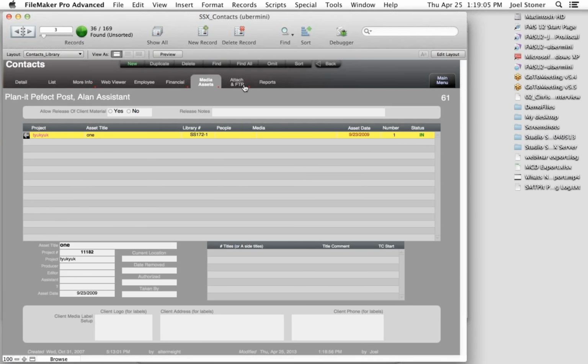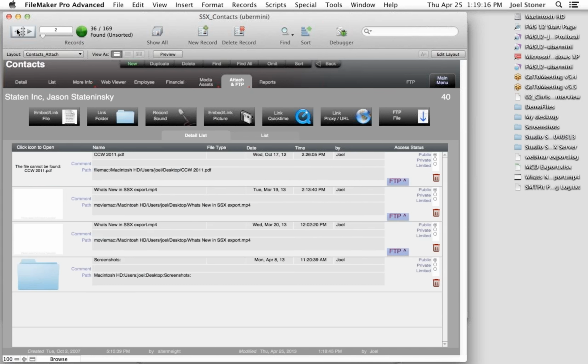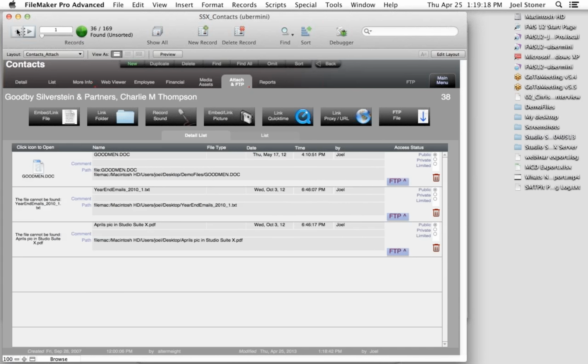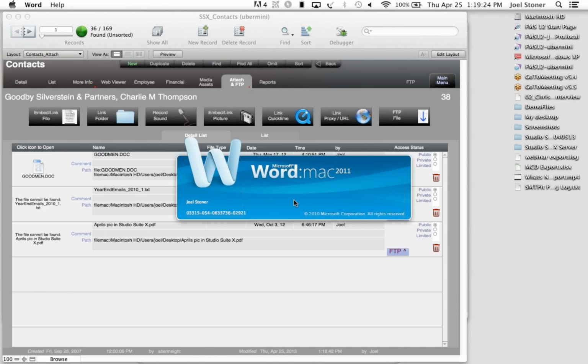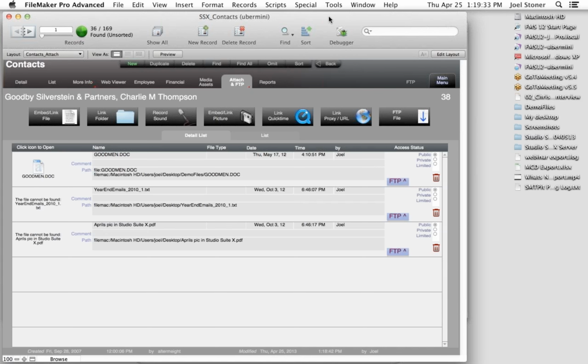And so here I'm in contacts again, and I'm going to go to the attach an FTP tab, which has a red dot on it, showing me that I do have a media asset for this. I'm going to flip through my contacts in here, and I see all the different ones. Here is a Word document. So I can click on that and see if that's still there. Yep, so it's going to open up that script for me in Word. So I've got instant access to all of those. So you can see that it's very easy to track media assets.